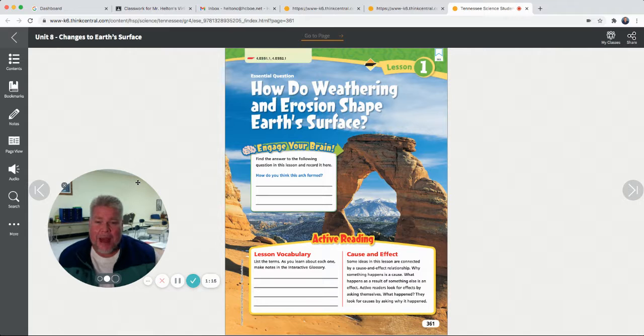So they are powerful forces in nature that we're going to be talking about in this lesson. Weathering is breaking something down, and erosion is washing something away. So remember that right now. If you have a sheet of paper, you might want to jot that down. Weathering is breaking something down, and erosion is washing it away. And so, again, there's two powerful forces in nature that we're going to be talking about in this lesson.